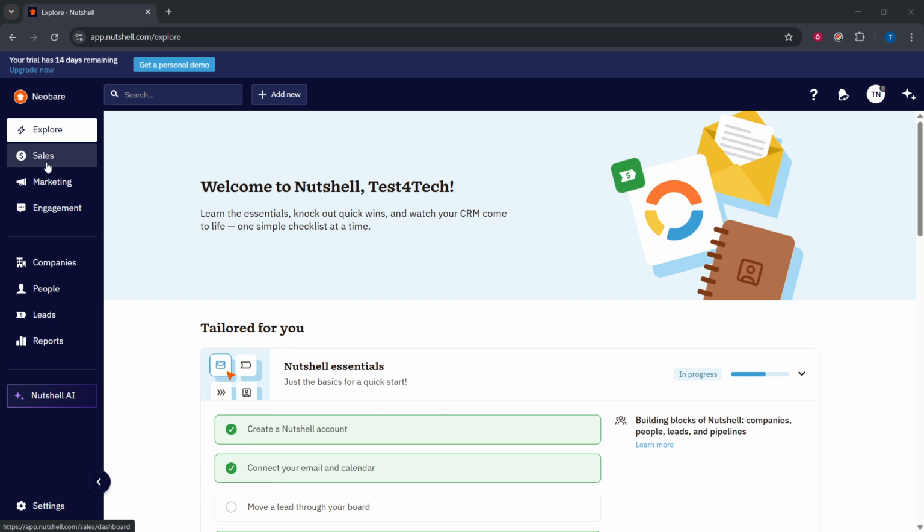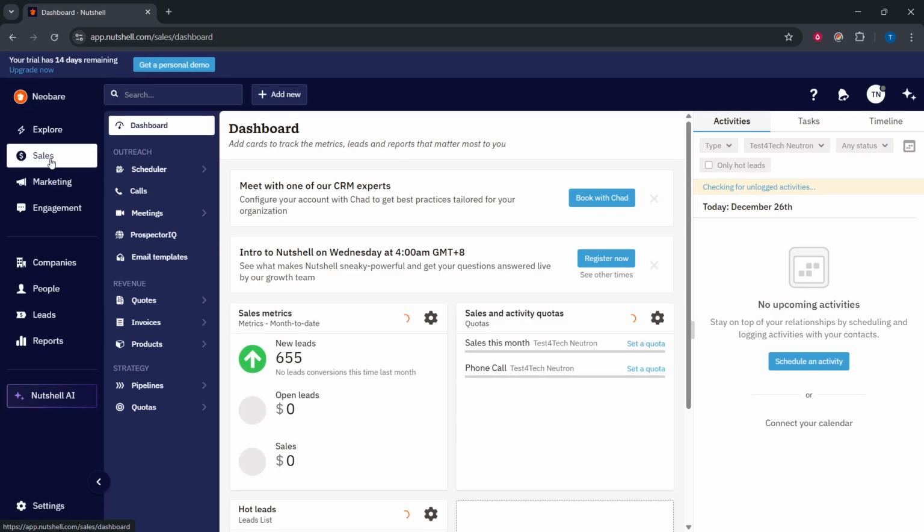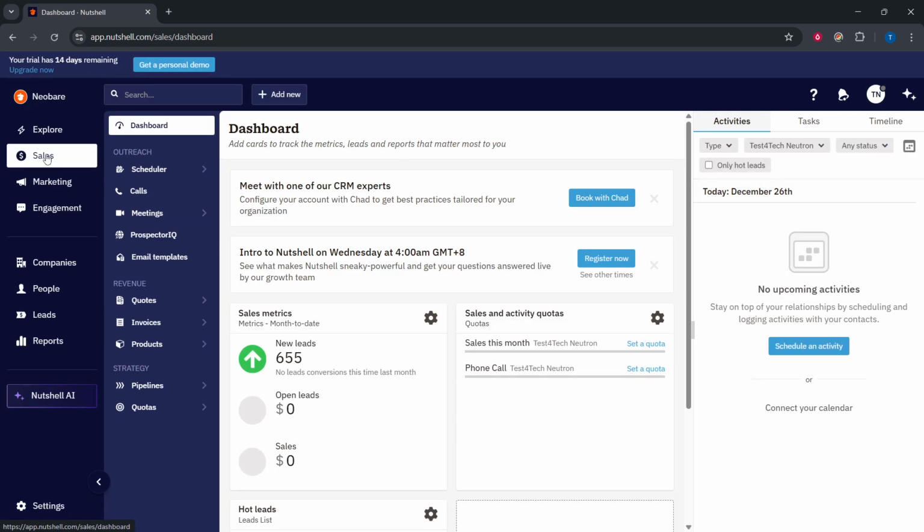to accept leads. First, log in to Nutshell CRM. On the left-hand menu, go to Sales, then select Pipelines. This is the hub where you'll manage all your sales processes. If you work with multiple teams or products, think of each pipeline as a dedicated workflow for that specific motion.